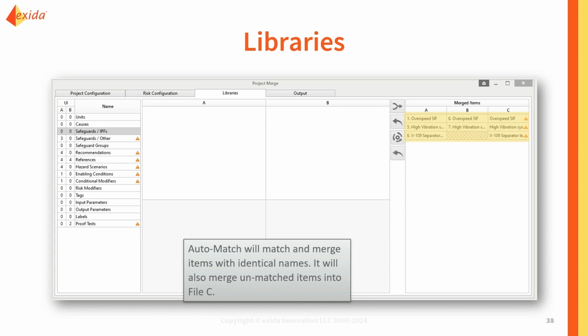We want to make sure to include it if that's your choice, without a match. But for these, what we want to avoid is having duplicates. We don't want two overspeed CIFs or two high vibration CIFs in file C. So we've matched them.